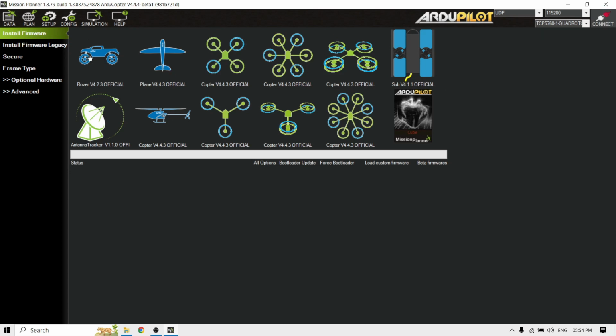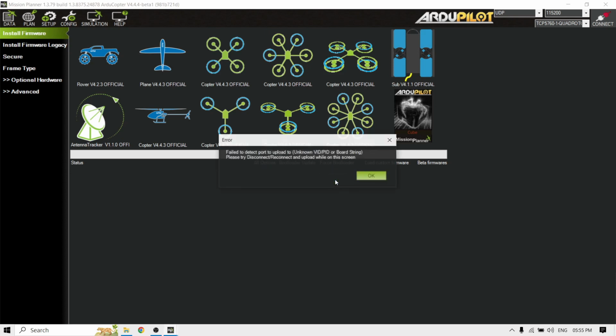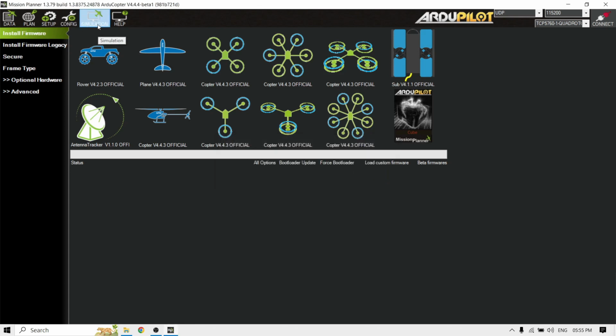You just decide whether you want a rover, a fixed wing, a quad, a hexa, a type where it rotates in opposite directions, submarines, antenna trackers, helicopters, tricopters, so many different options are there. Octocopters are also there. So it depends which one you want to select. I'll select this one as of now. And do you want to upload this one? Yes. Naturally, I have not yet connected to anything, so it will fail. Basically, I'm starting the simulation.